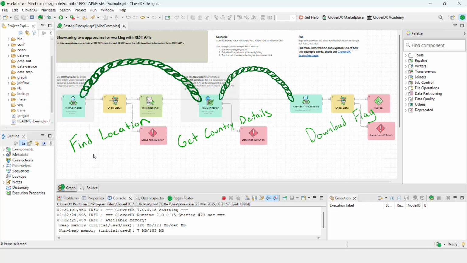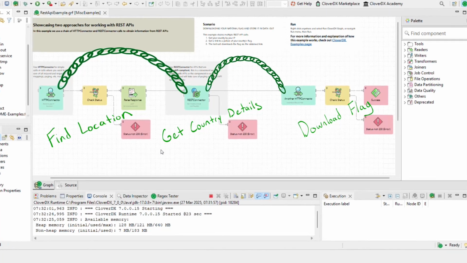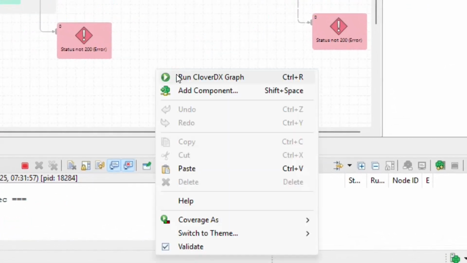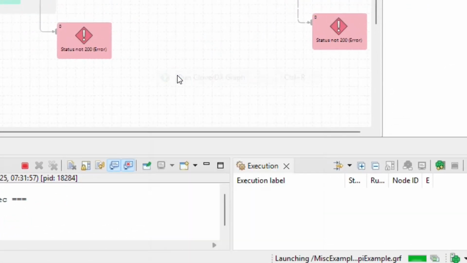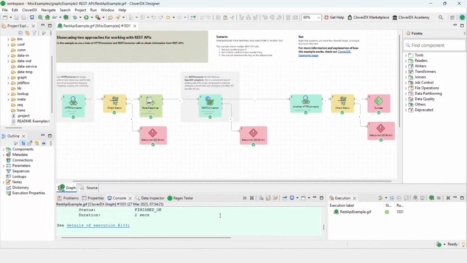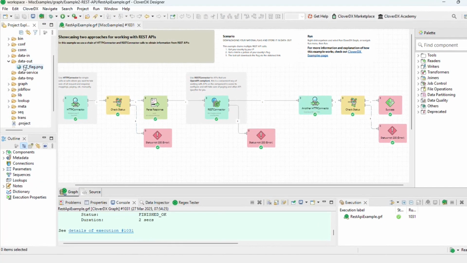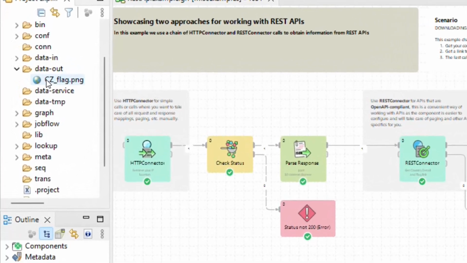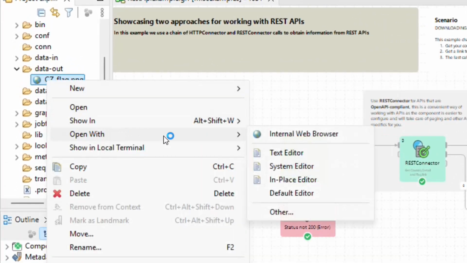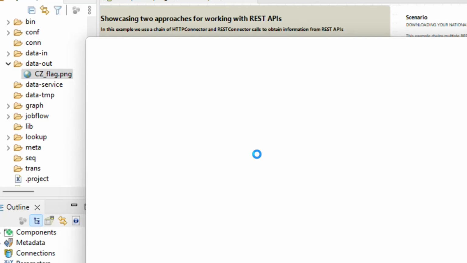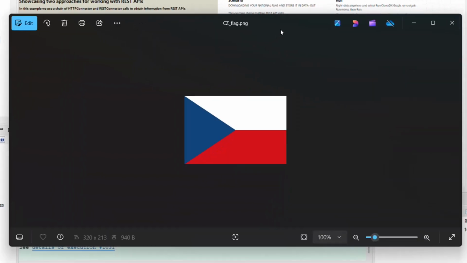We can run it by hitting Control-R or simply right-clicking and clicking Run CloverDX Graph. If it turns green at the bottom and you get these check marks, that means that it was successful. And we can see in our Data Out folder, we have the flag of our country. My country being the Czech Republic.